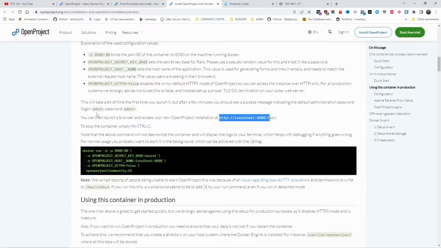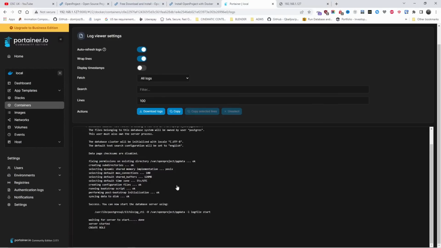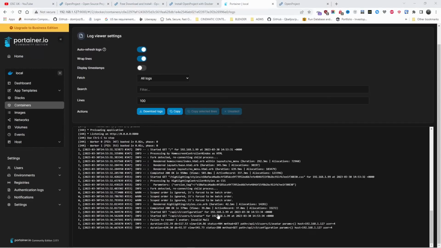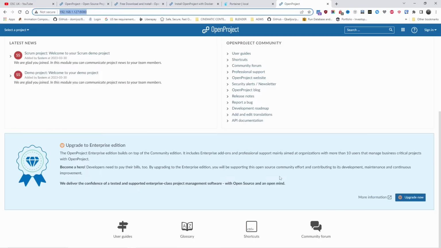The default login password is admin and admin. Of course, make sure as soon as you get in, you change the password. That is important. Looks like it's still going, so we're going to leave it a few minutes more. Alright, so it looks like we got liftoff here. Everything looks good. It's been loaded and we are ready to go inside.